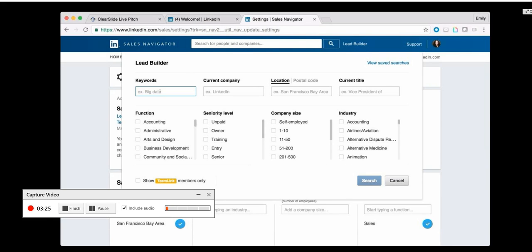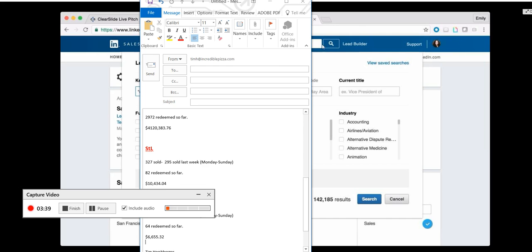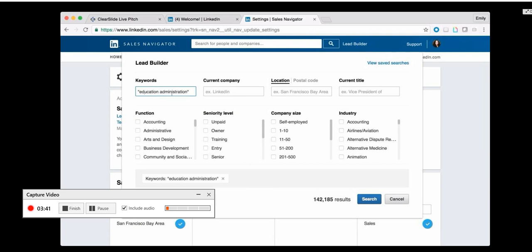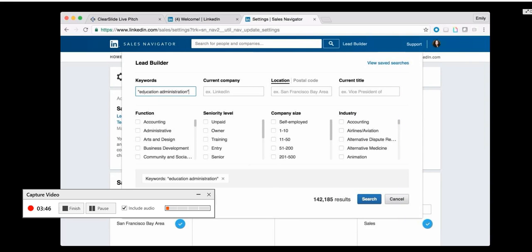For example, you can use quotation marks to get really specific. Let's say you're looking for education administration. And so what this does is that it filters out all people who fall within our 450+ million members with these 2 words tied together anywhere in their LinkedIn profile. Because if you didn't use the quotes, you would just get education or just administration or education and administration in different order or what have you. So putting the quotes gets really specific.